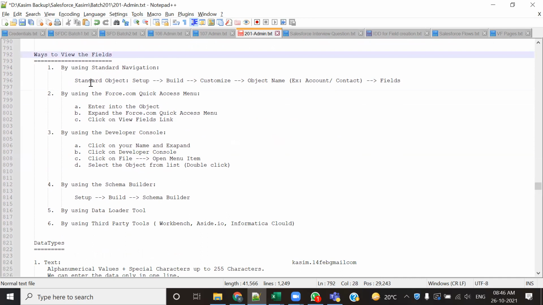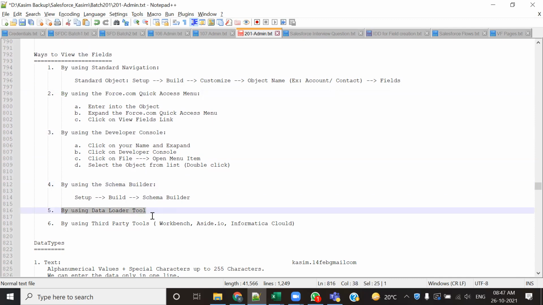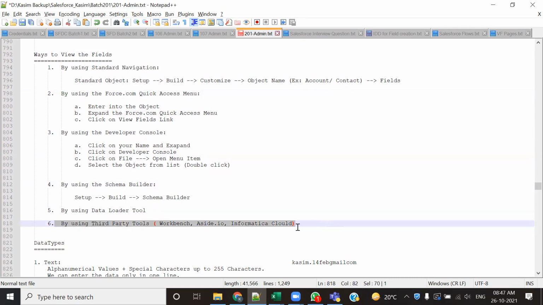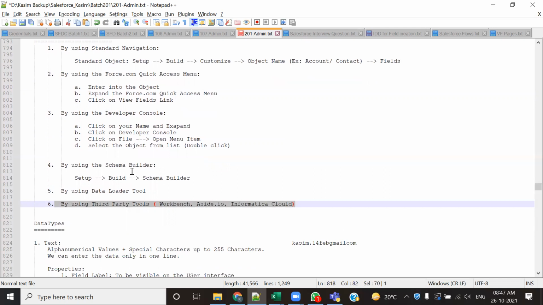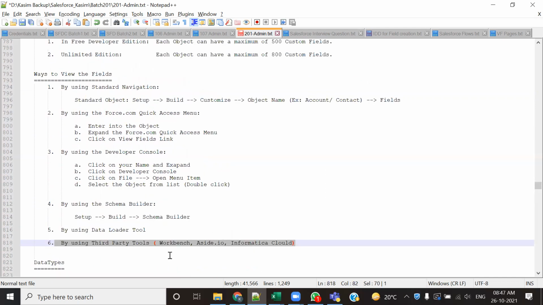Let me show you what are the different steps to view the fields. कि fields को देखने के अलग अलग कौन से तरीके हैं. By using the standard navigation, by using the force.com quick access menu, by using the developer console, by using the schema builder, by using the data loader, by using third party tools like your workbench and everything. So there are 5 to 6 different ways जिससे कि मैं fields देख सकता हूँ. एक बार आपको दिखा देता हूँ finally, फिर मैं data types की तरफ आऊंगा and फिर आज हम एक दो fields तो create कर लेंगे.